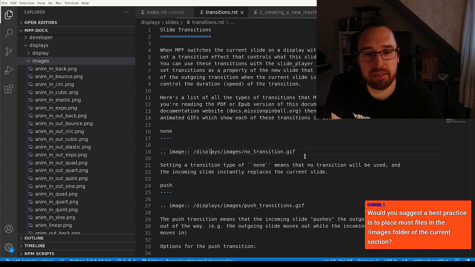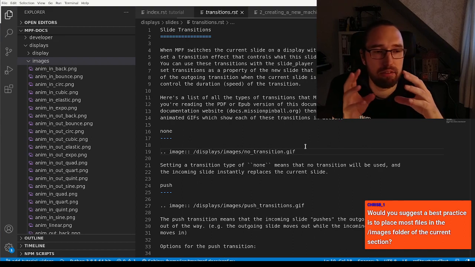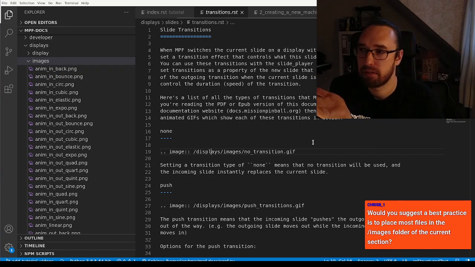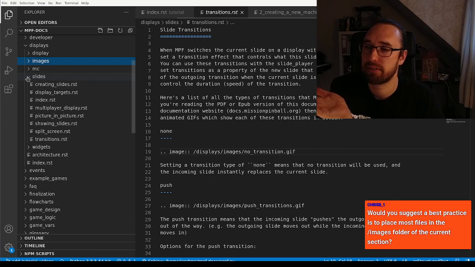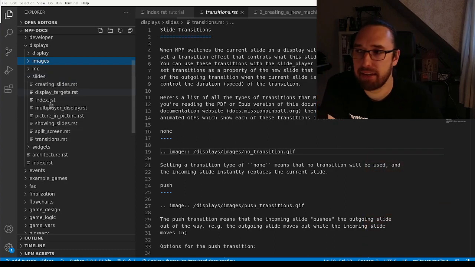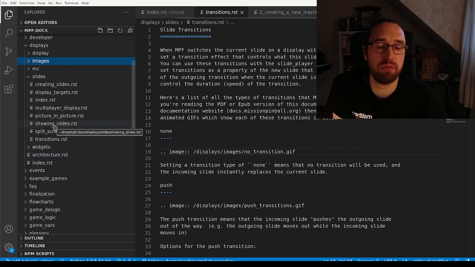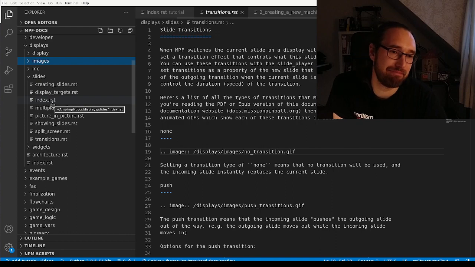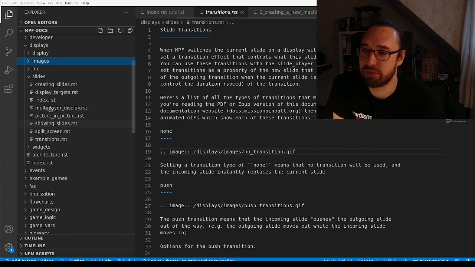Would you suggest the best practice is to place most files in the image folder of the current section? Yes. Unless you've got a subsection where you've got like 50 images and they're all related to slides, for example, then you could put them in an image subfolder. At the end, those won't be visible to the user, so it's only internal organization. So I would use what's there, and if there's nothing, you can move that.